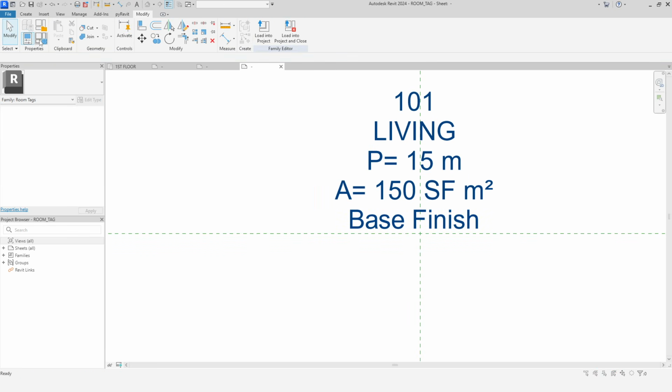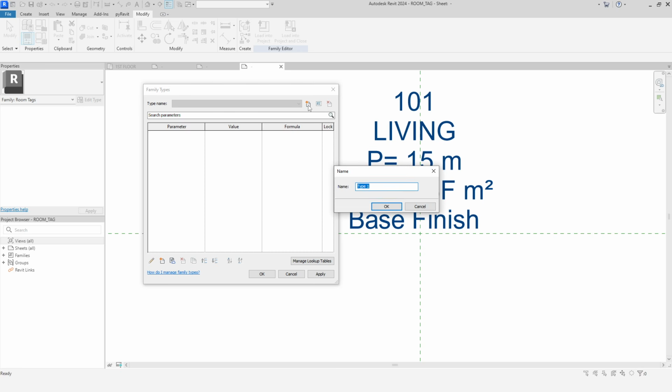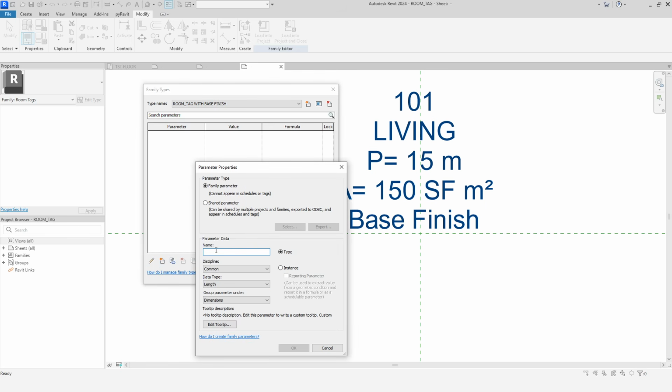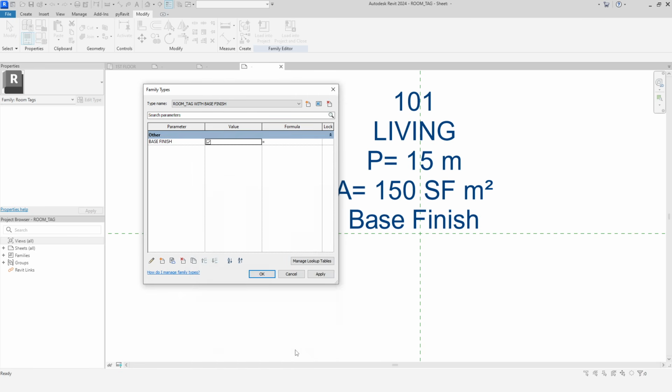Now we go to Family Types and create a new type called Room Tag without base finish. Click OK. Then we create another type called Room Tag with base finish. Now we create a new parameter. We name it base finish. For data type, we select Yes/No. We select the Without Base Finish type and uncheck the box so that it is not included in that type. Click OK.